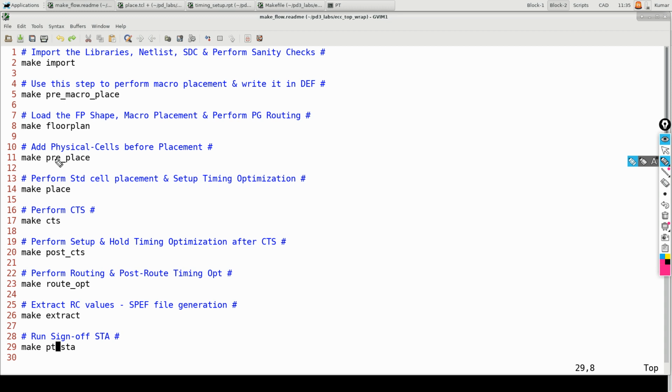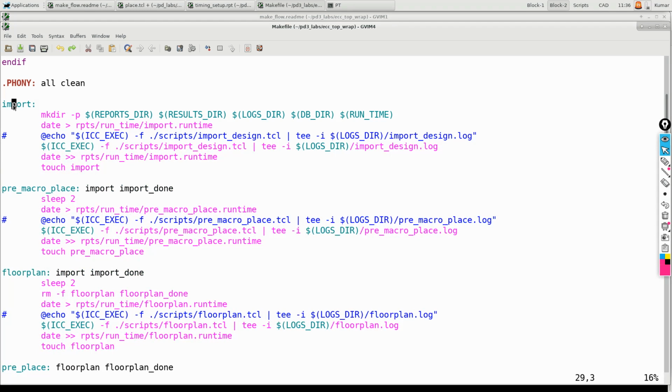In the interest of time, I'm just going to limit this here. Make import is going to be my first thing, then make floorplan, pre-macro place, then make pre-place, and then make place. All these are the stages that we have here. Now if I show you the makefile, import is the first stage, where I don't need to worry about anything. Next, to run pre-macro place, I should have completed the import. That is how I define my prerequisite. If I want to run floorplan, I need the import to be done.